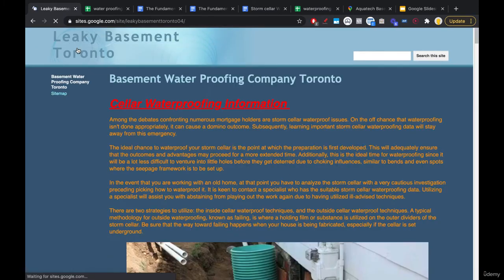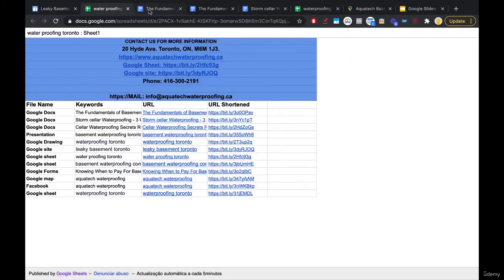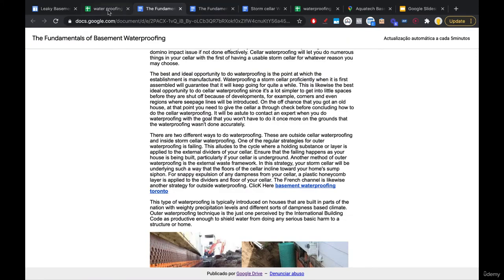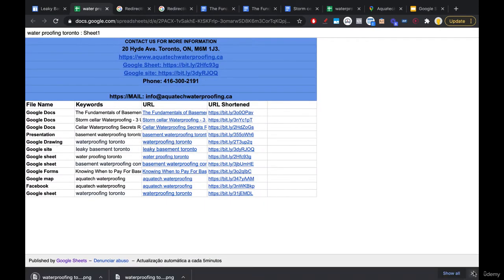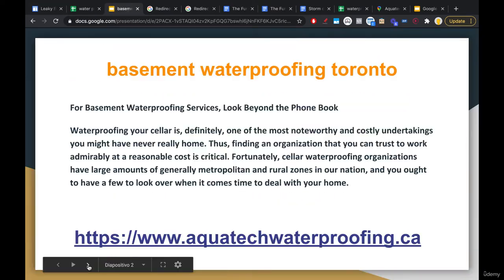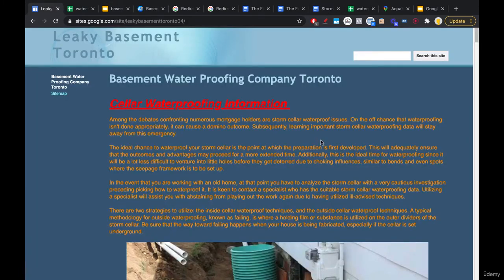Google stacking is a process of stacking Google's own properties. So you're going to be creating sheets, documents, forms, maps, drawings, presentations. Let's go here to the presentation, for example. Again, you can see this is a presentation from Google. You are getting links directly from Google back to your website. And I mean, this is pretty straightforward.